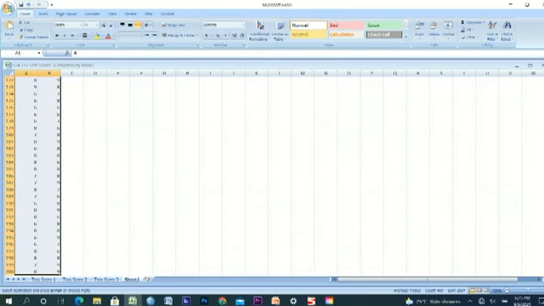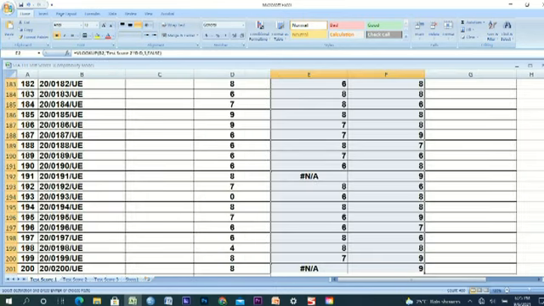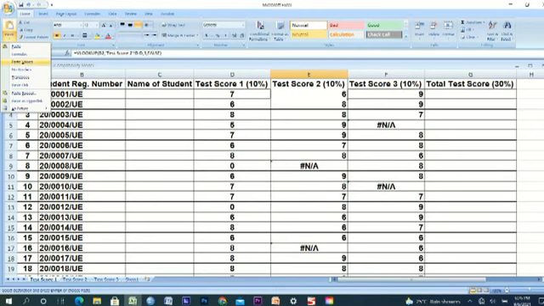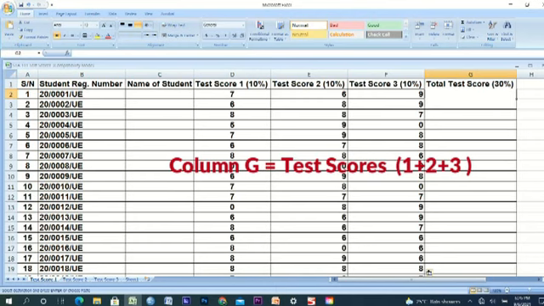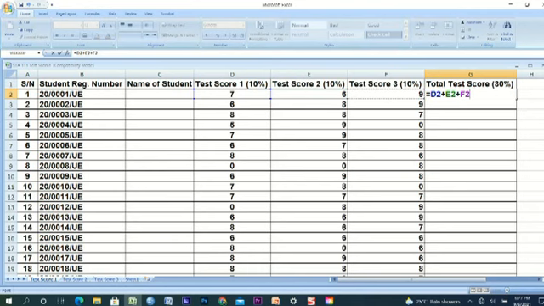Next is to select all the test scores, copy, take to sheet 1 and paste the values using paste values. Now the test scores are all disconnected from their sources, so we can proceed to compute or to sum up. To sum test score 1, test score 2 and test score 3 in column G, place your cursor against the first student in column G and enter the equals to sign. Now click on the first student test score, enter the plus sign. Click on the second test score, enter the plus sign, and lastly click on the third test score and tap the enter button of your computer. The first student's total test score is displayed as 22, that is, he scored 22 over 30.